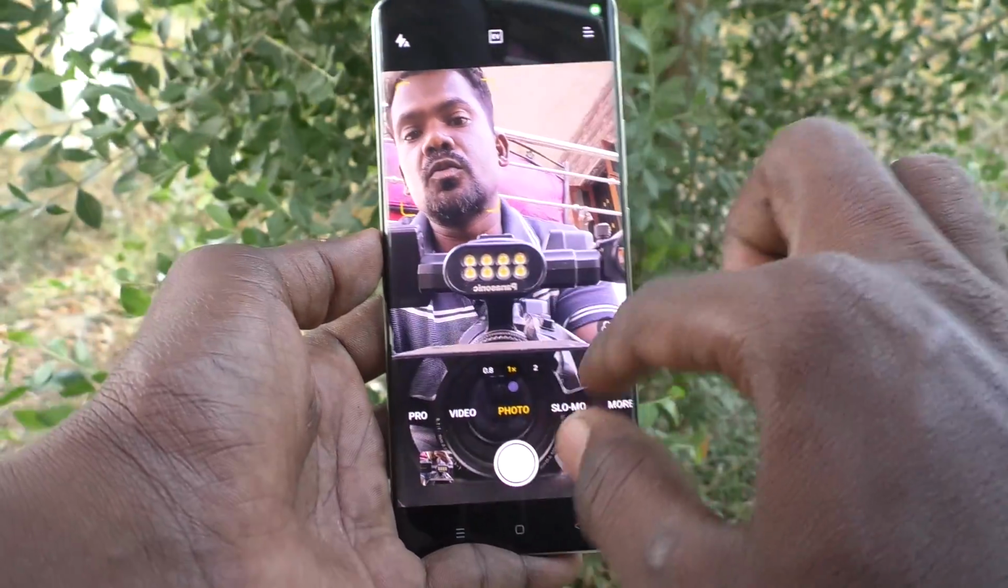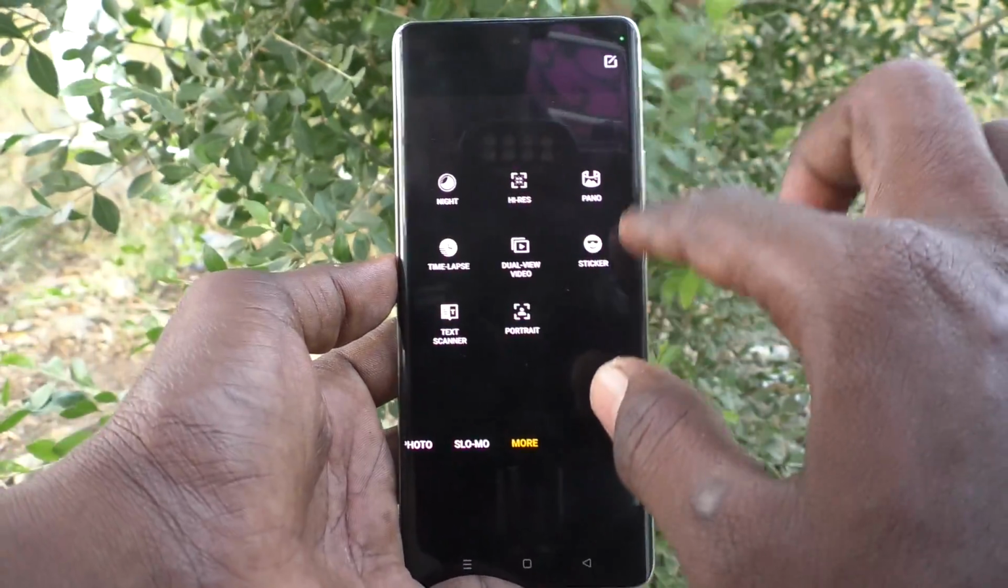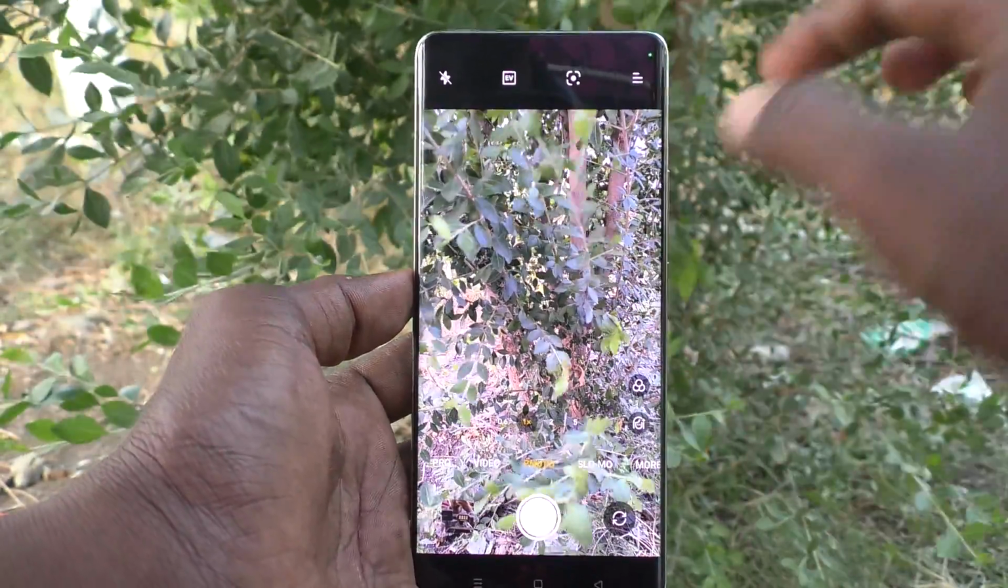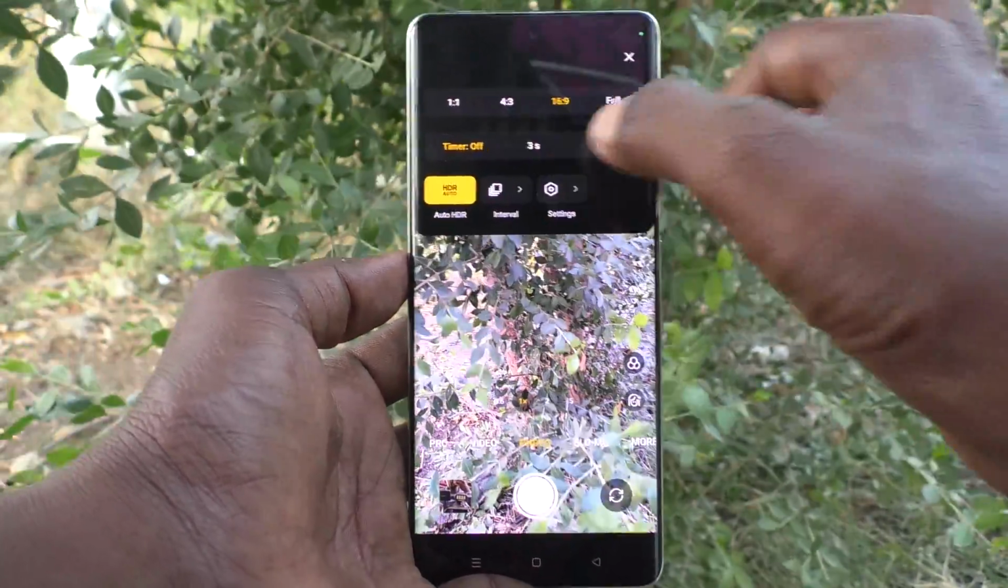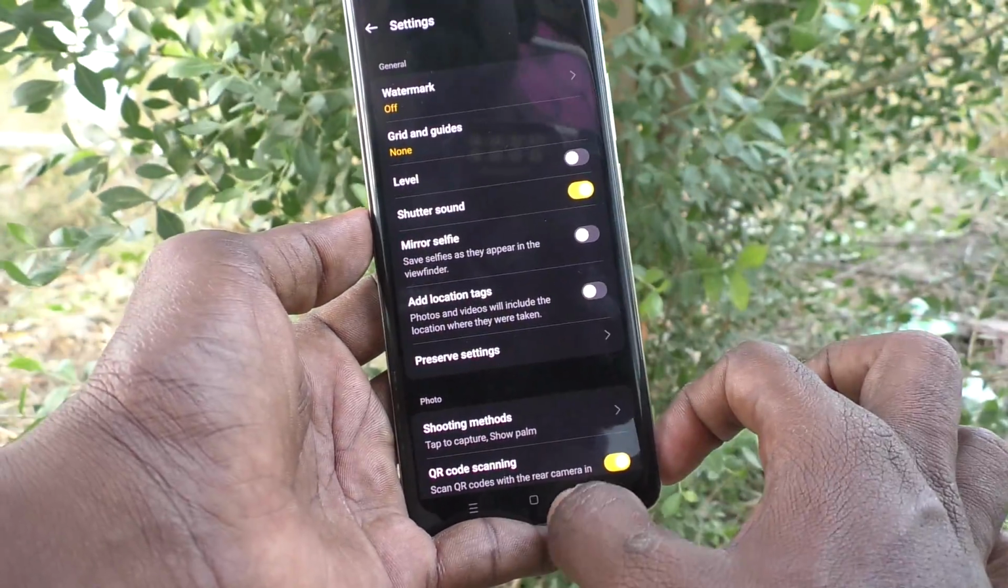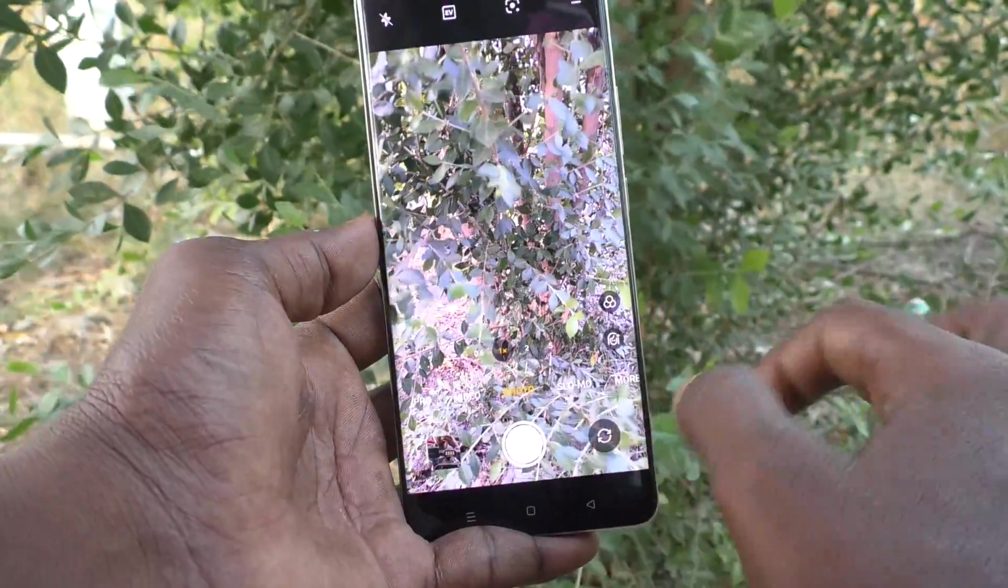So what you got to do is go to the more button, go to these three horizontal lines and go to settings, and here just turn off this button, mirror selfie, so that it will appear rightly.